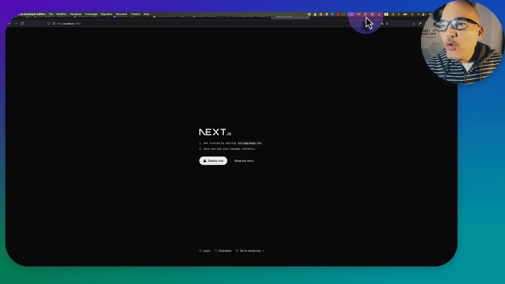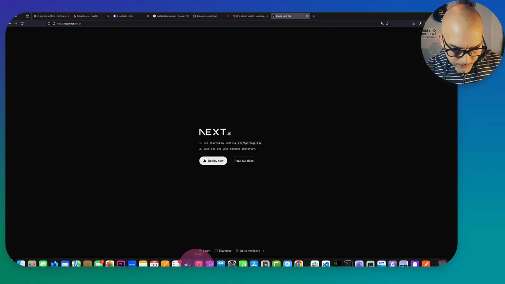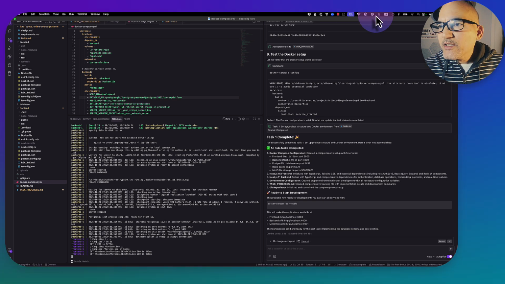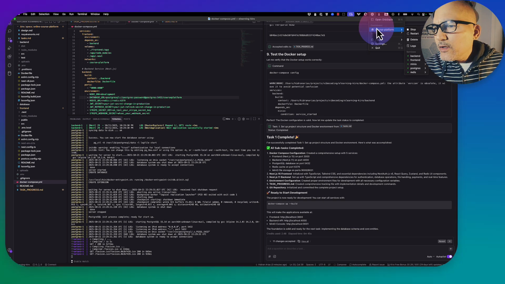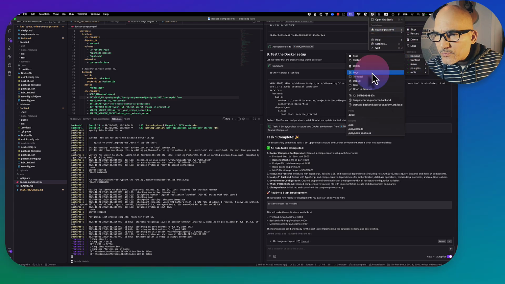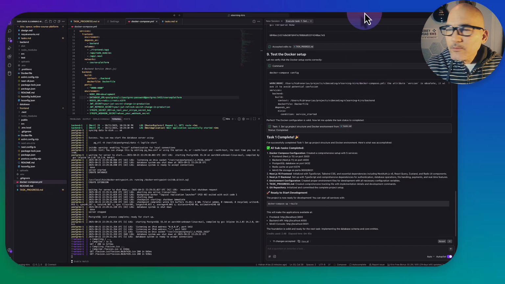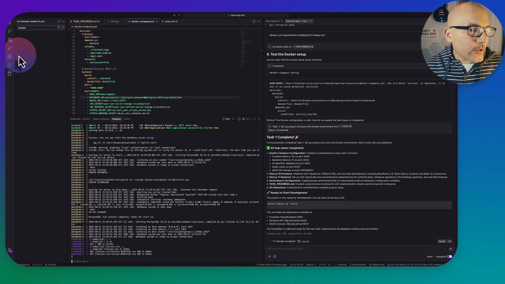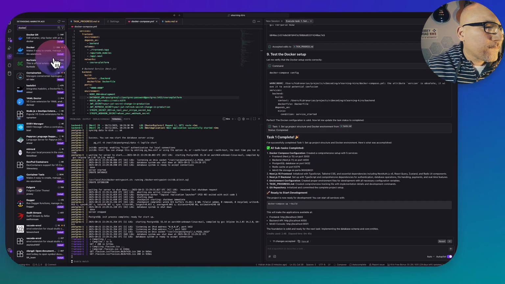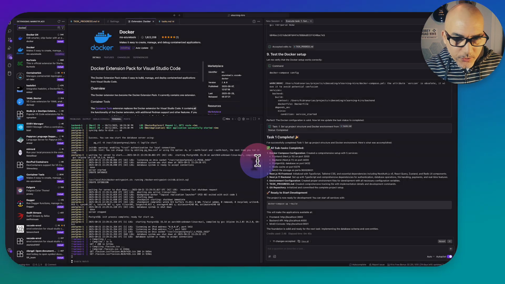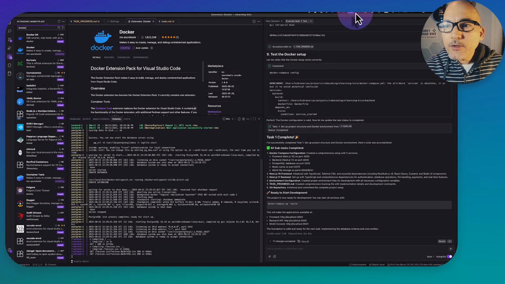Let's see what port we defined for 4000. Let's take a look to see why it's not working. Let me see if we have any other port using that port. So we have from the logs here, or we can just go to extension and install Docker so that we can have access to the Docker containers from within the editor.